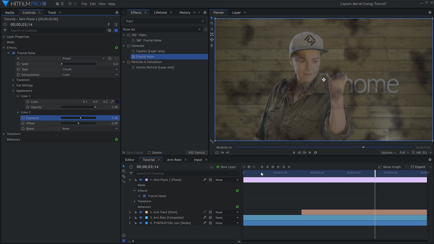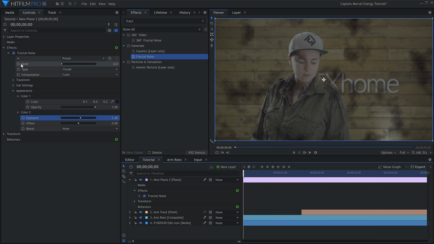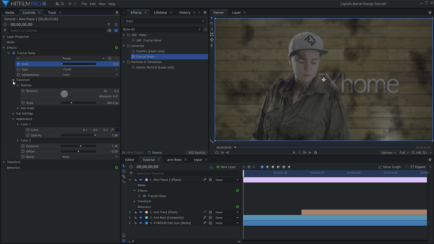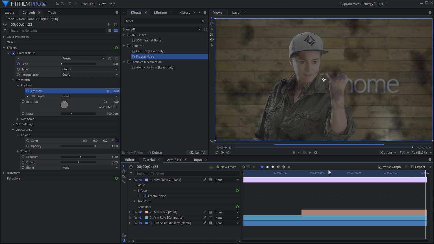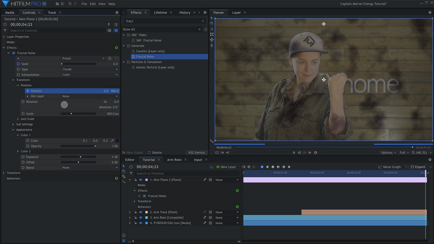Skip back to the beginning of your timeline. Activate keyframes for seed. Now drop down the transform settings and activate keyframes for the position. Skip to the end and raise the Y value. Change the seed to a different number. This will make the noise change over time.